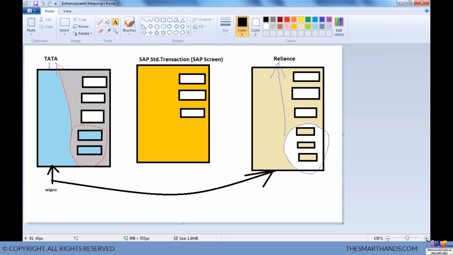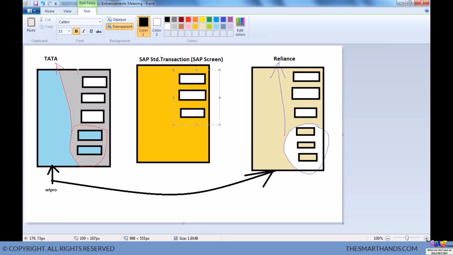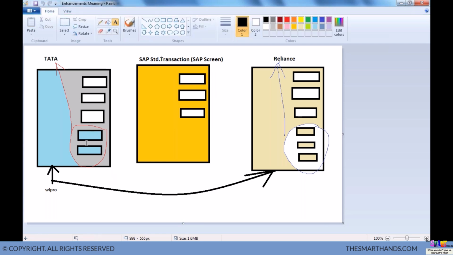According to Tata's business requirement, they want to use this standard screen, but these three fields are not sufficient. SAP has given only three fields, but according to Tata's business requirement, they want five fields, which means they want two additional fields. So as an ABAP consultant, I am going to add the two additional fields on behalf of Tata. That is called enhancement. Without disturbing the existing functionality, we are plugging in additional functionality.